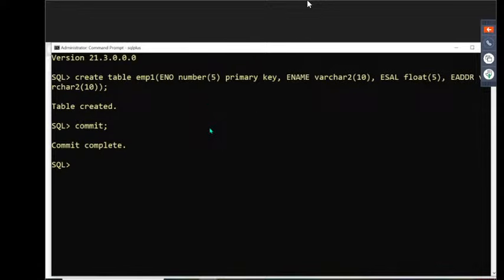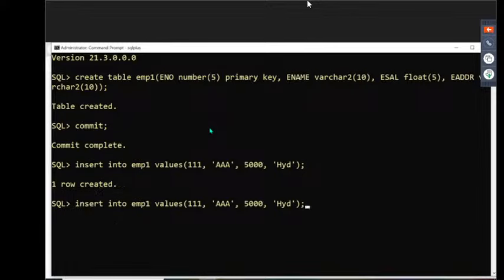Table is created. Next one is, I want to insert records into the database table. To insert records into the database table, what we have to do there? Insert into EMP1 values of 111, comma, AAA, comma, then 5000, comma, and Hyderabad. Some data here we provided. Click on enter button. There we are getting what there? One row.